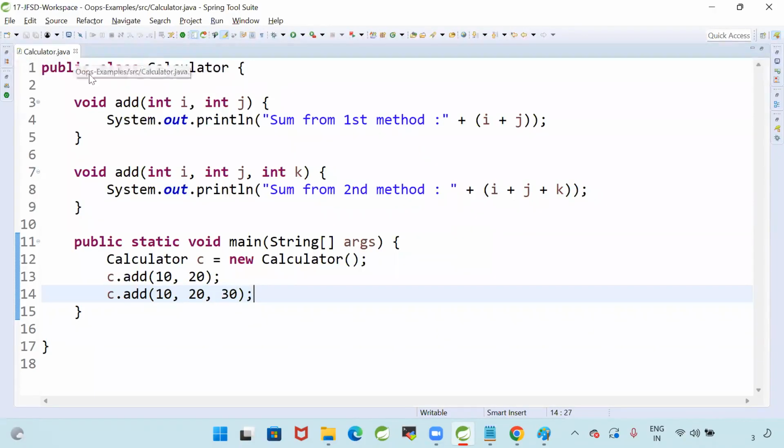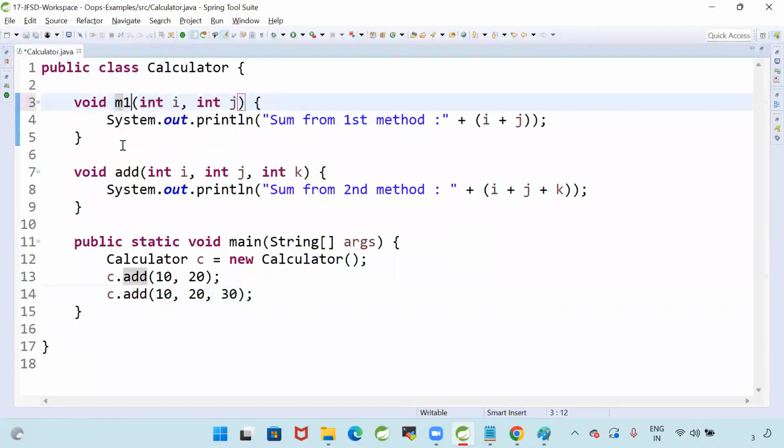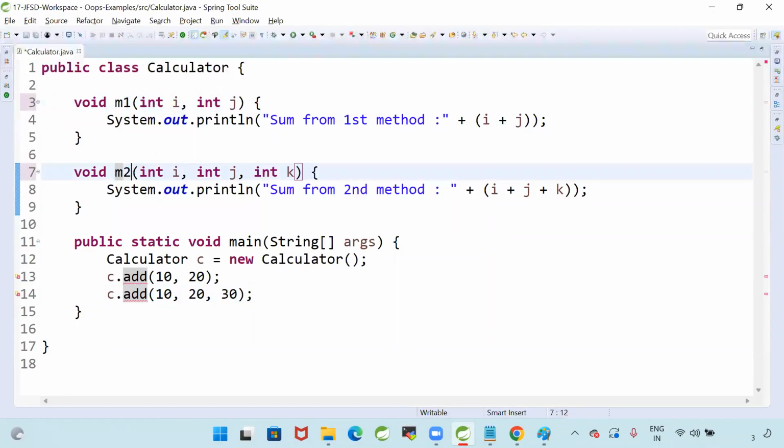For example, if I take this method as M1, and this method as M2, I can understand because I am the developer. If somebody suddenly comes, they will check M1, M2. M1 is doing some operation, M2 is doing some operation. They will get confused. Is it improving the readability or decreasing the readability? It is decreasing the readability. New programmers cannot understand easily.